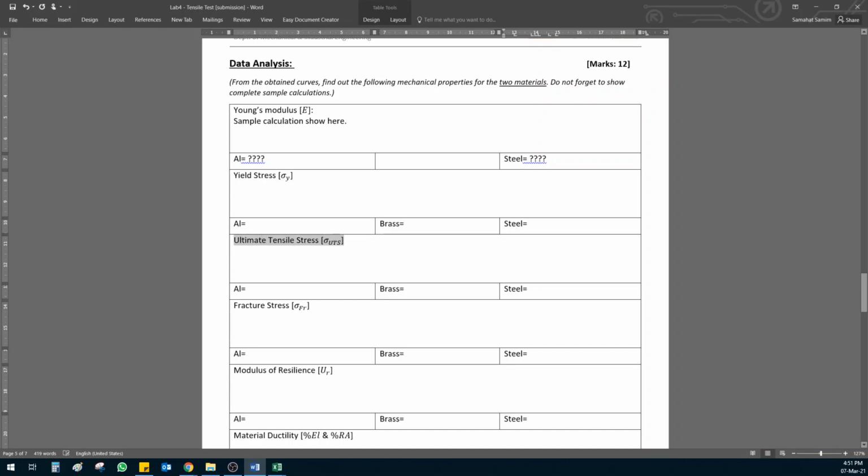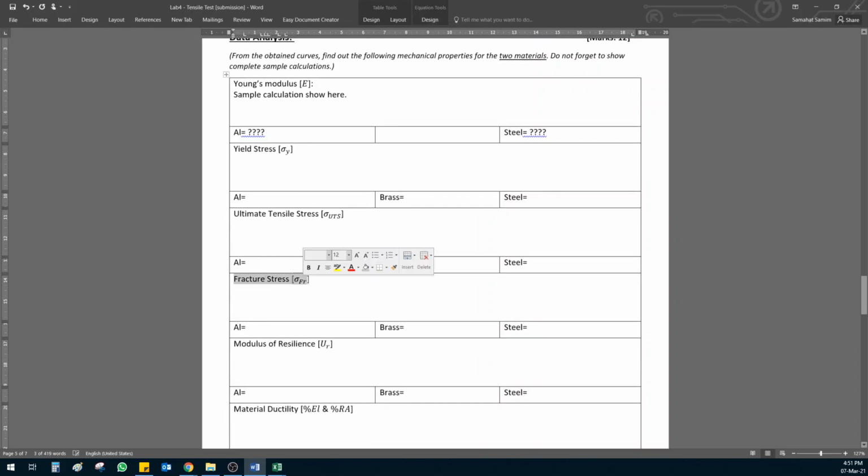The ultimate tensile stress is the highest point on the graph. You can read it directly and put it here. Fracture stress is also just one point on the graph. You can also put it here.